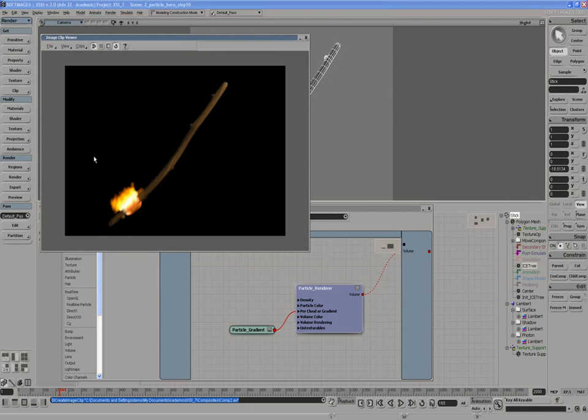This is roughly what that flame looks like. Again, it's still not perfect. I could spend some more time tweaking it. It's playing back slightly slowly here, but we've got some flames burning up the stick. I threw a wood texture on the stick as well to make it a little bit better.